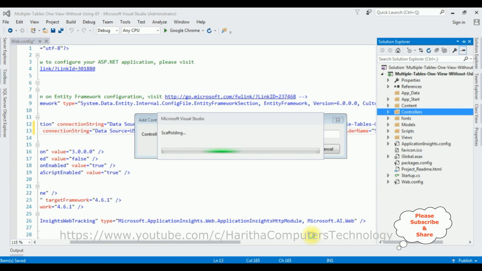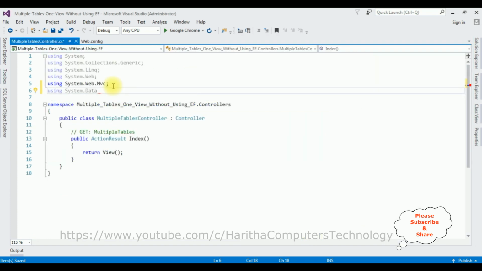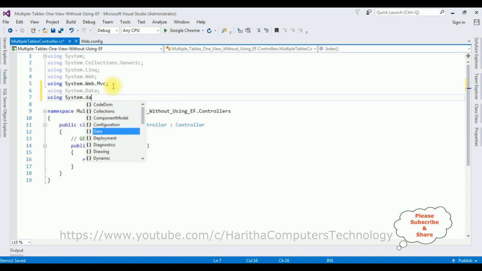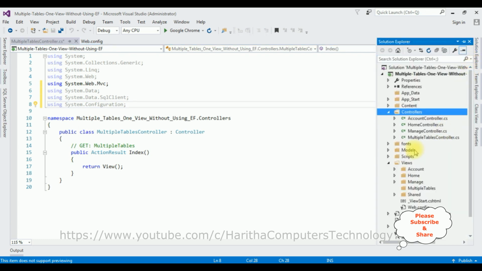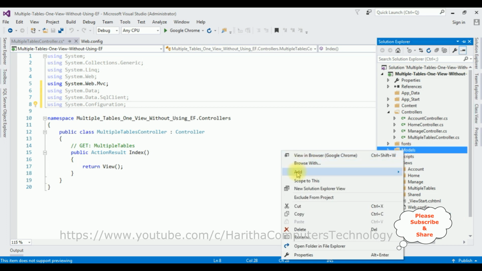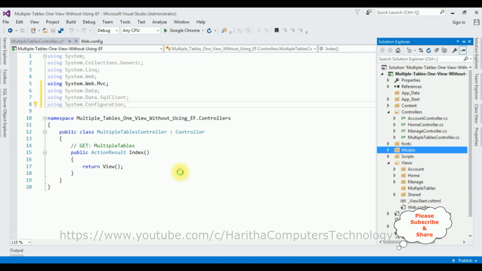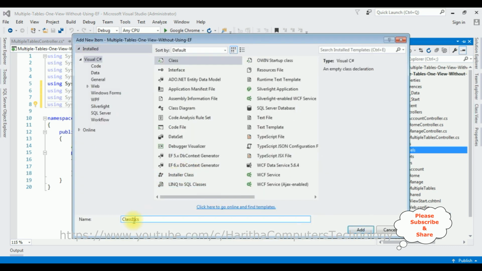Now first I'm adding the namespaces: using System.Data, and the next namespace using System.Data.SqlClient, and the last one using System.Configuration. After adding the necessary namespaces to connect the database, now we require the model classes. Open Solution Explorer. Now let's create classes in this Models folder. Right click the Models folder, add the class. The class name is the Country class.